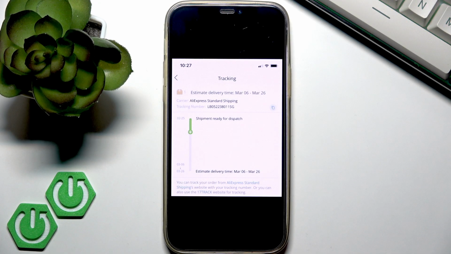And if, for example, your package is stuck for weeks, sometimes it's just customs or slow shipping, but if it goes past the buyer protection deadline, you can open a dispute so that you don't lose your money.